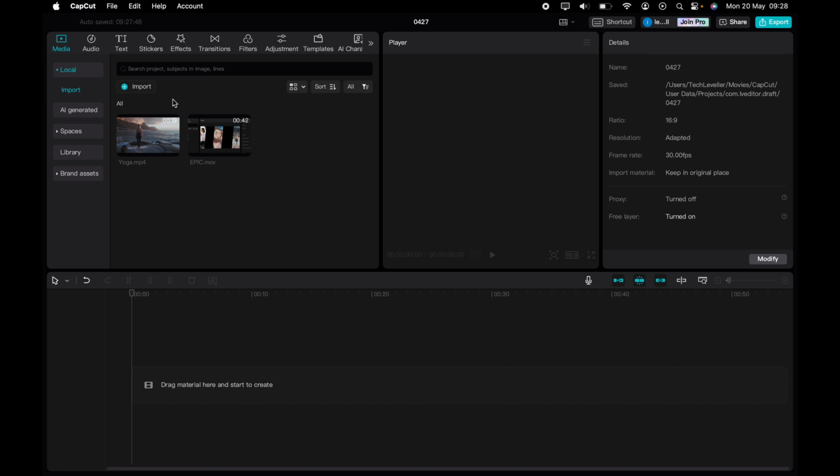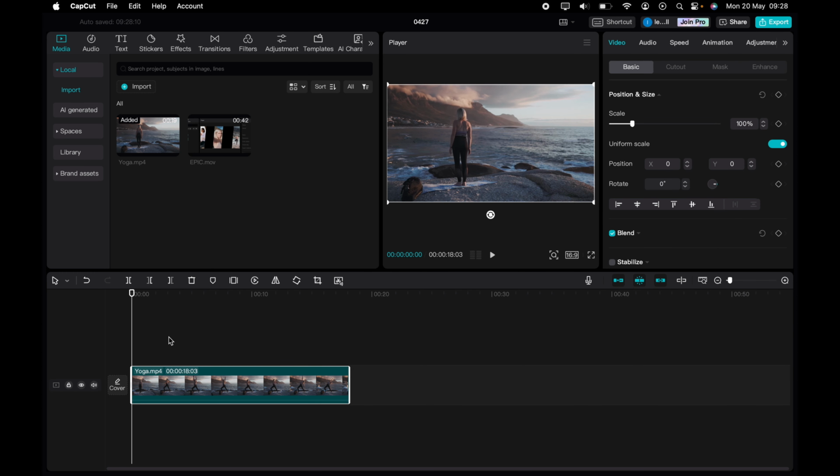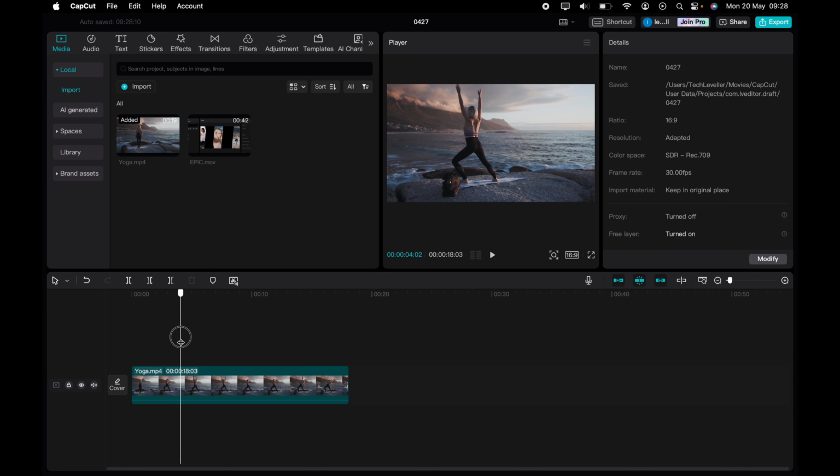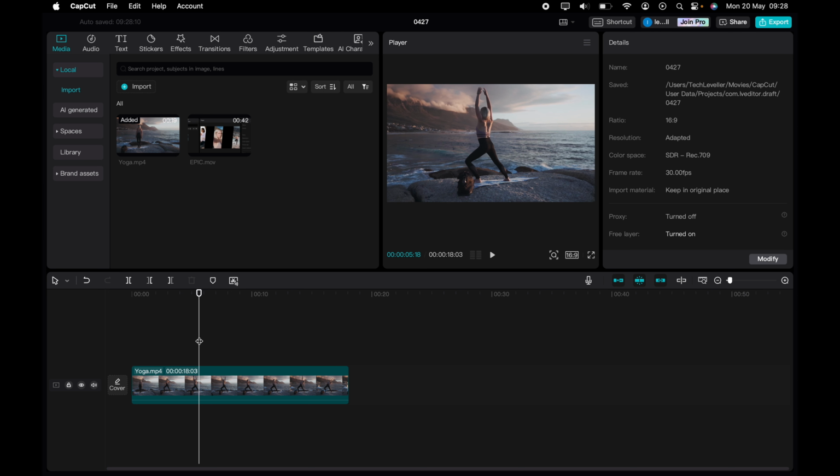In this super quick video I'm going to show you how to freeze frame in CapCut PC. So first things first, let's bring our video clip onto our timeline and let's go to the section we want to freeze frame on. So let's say I want to freeze frame here.